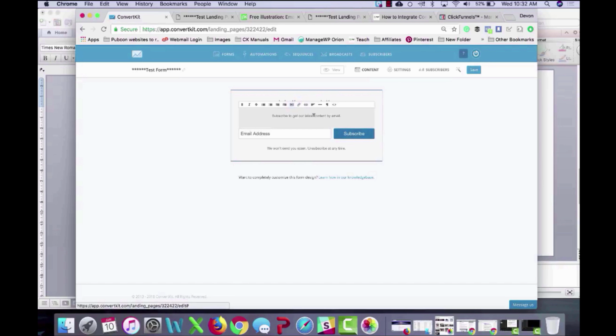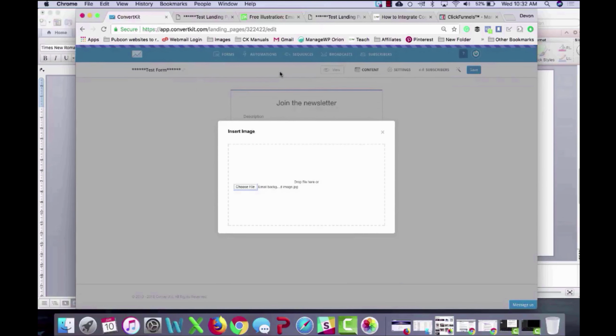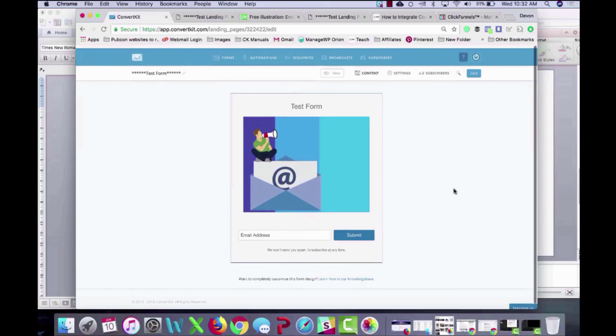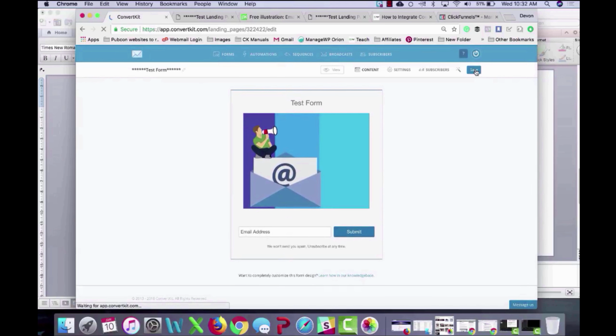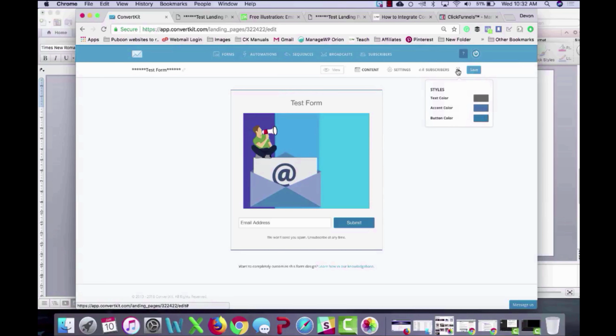This is where we can put our image in. So if I wanted to, put that image in of the email guy, go like that. Okay. Test form. That's all the same. There's a subscribe. We can change that to submit. Save. Again, I can change around the styles of the button, colors, everything like that.